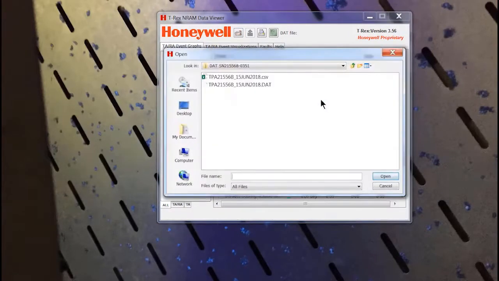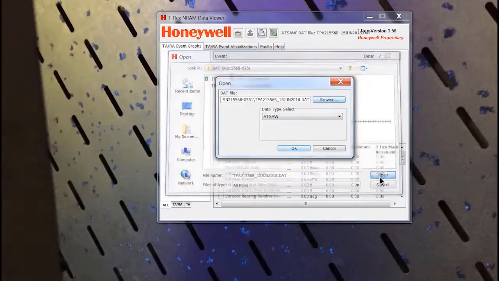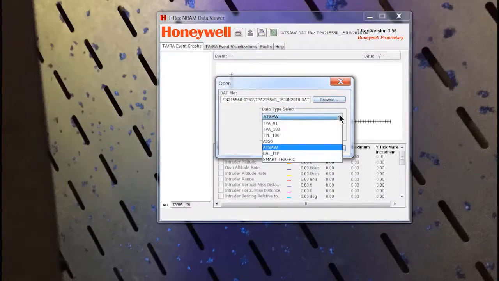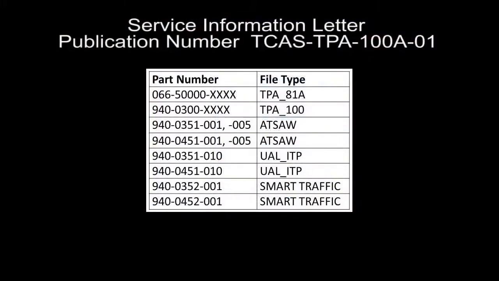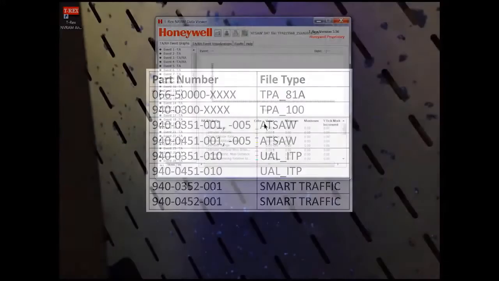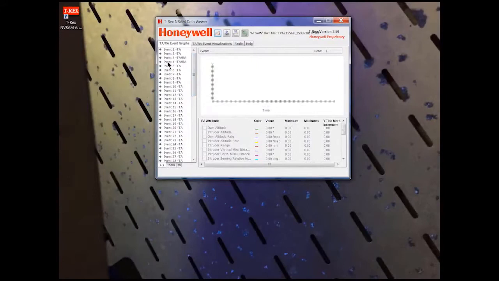Select the DAT file you downloaded from its location. Utilizing the drop-down menu, select the appropriate data type. Reference the table in the service information letter for assistance. There are 3 tab selections to choose from here.